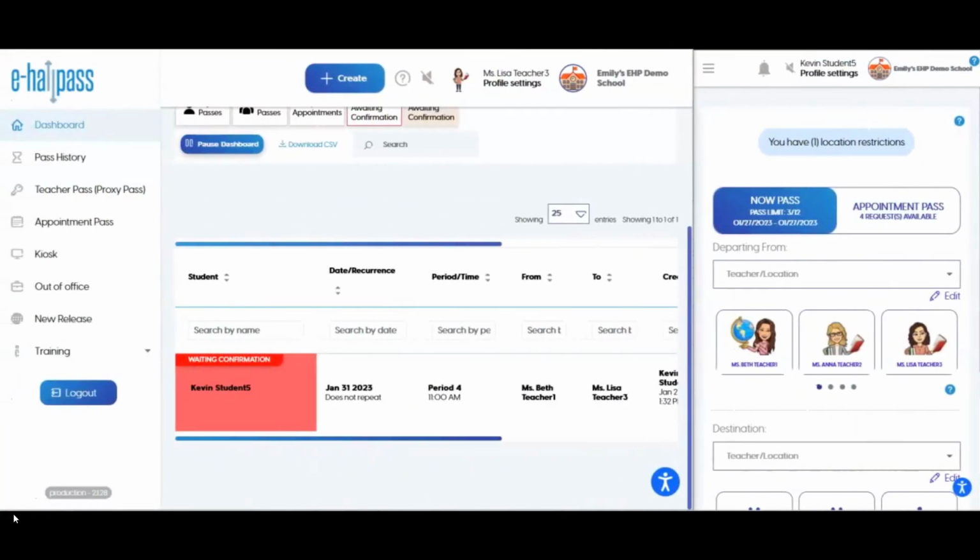Students also have the option to create an appointment request. This is an optional feature, so if your admins have not enabled it, the student will not have this option. The appointment request allows a student to ask for an appointment from an adult, but the adult does have to confirm the request before it will be approved. If they don't confirm it, it simply doesn't happen.